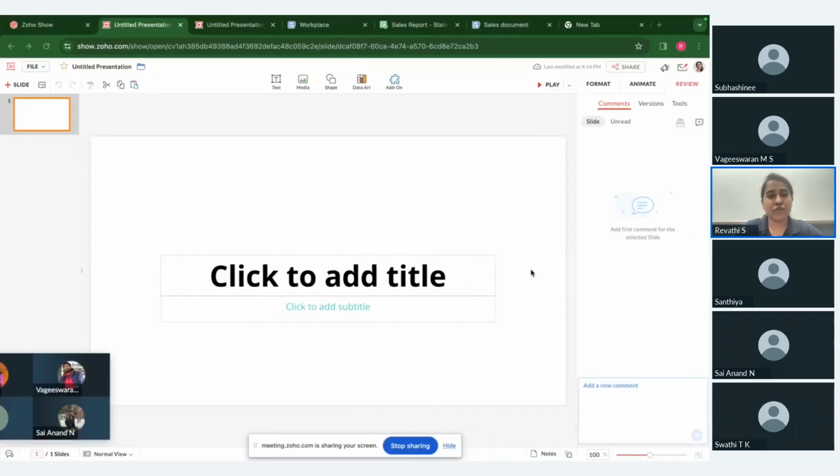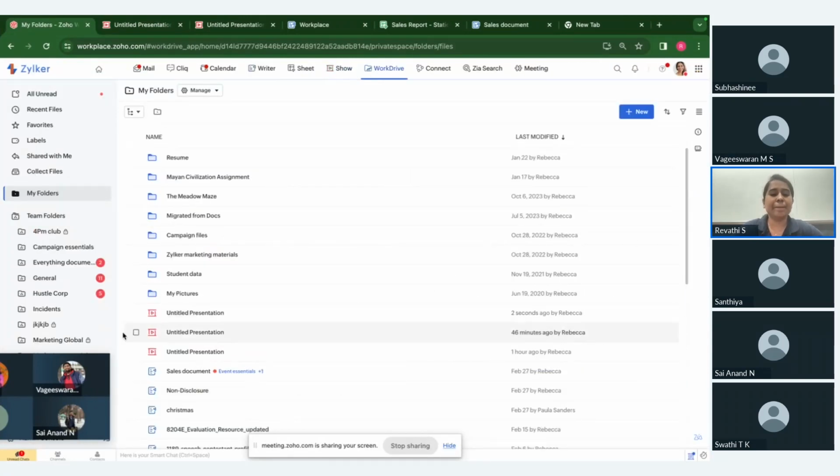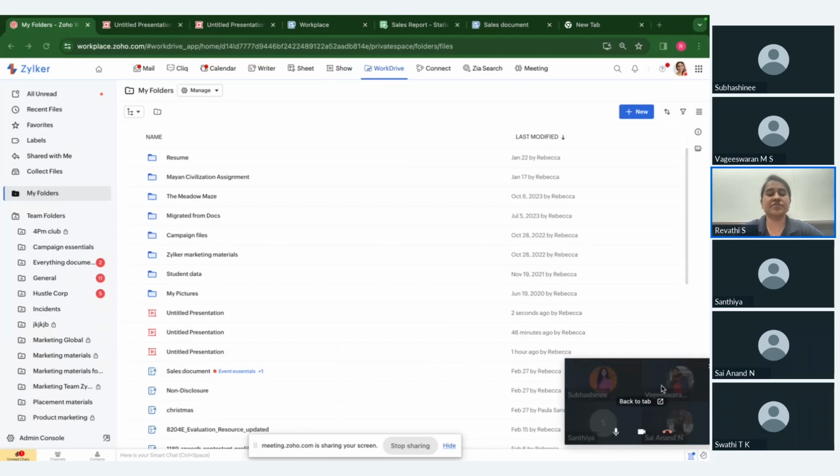You can store all your organization files directly in Zoho WorkDrive. I'll show you a demo of WorkDrive also. Whatever features I'm covering are just a basic overview, since we have the time constraint. If you have any specific doubts or queries, you can post them in the Q&A box. So this is how your WorkDrive looks.